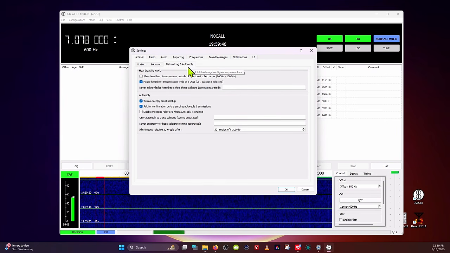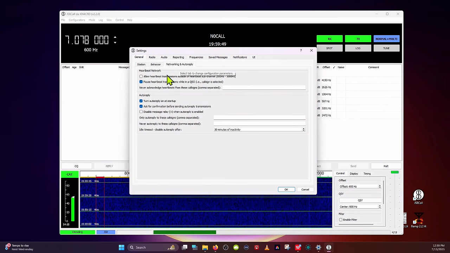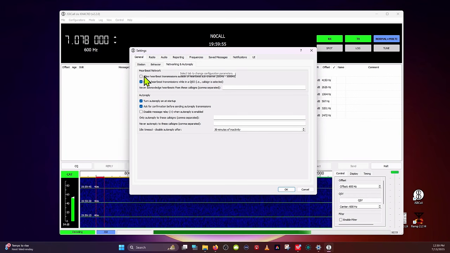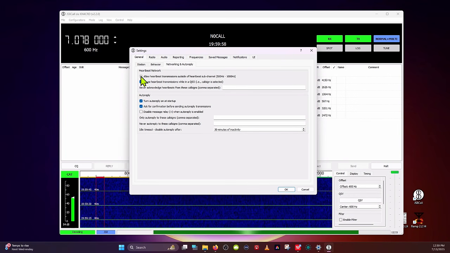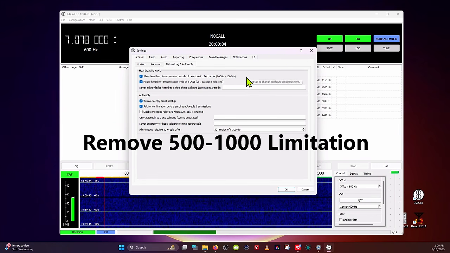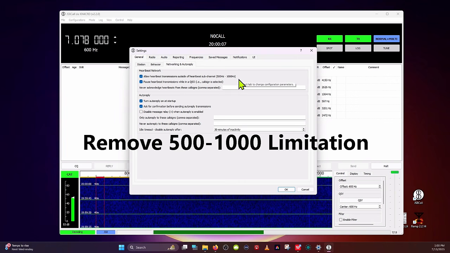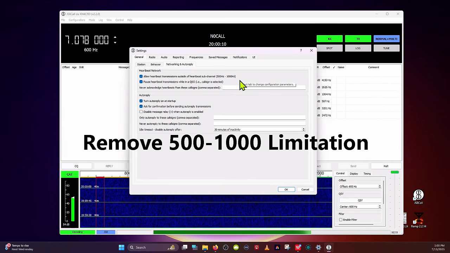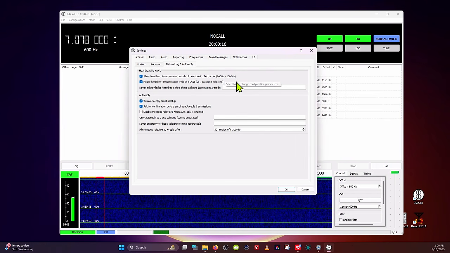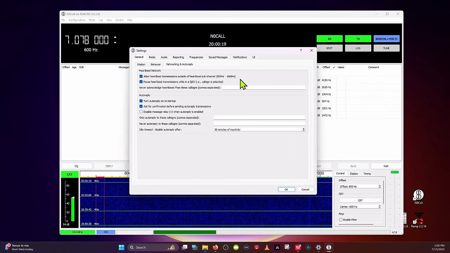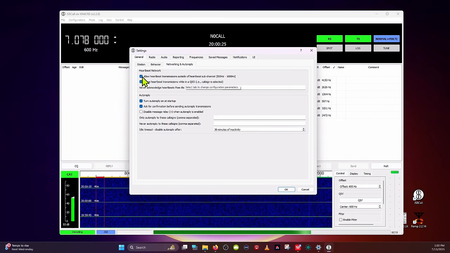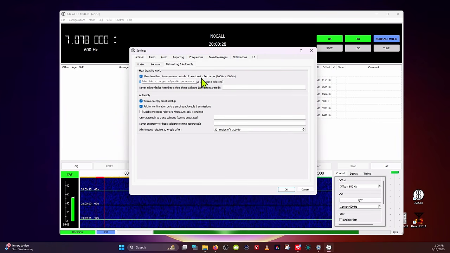Networking and auto reply. This is very important. The heartbeat, which is their term for beaconing, you want to allow heartbeat transmissions outside of the 500 to 1000. The reason why is because our waterfall designation protocol is for 1900 to 2500 hertz on the waterfall. 500 to 1000 hertz will put you basically right in there with the FLDIGI portion of the waterfall, and it would cause interference. So be sure to check to allow heartbeat transmissions outside of that area.